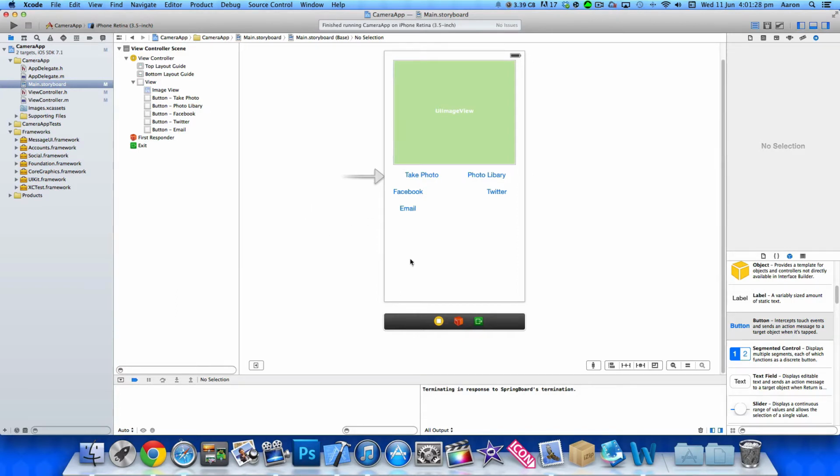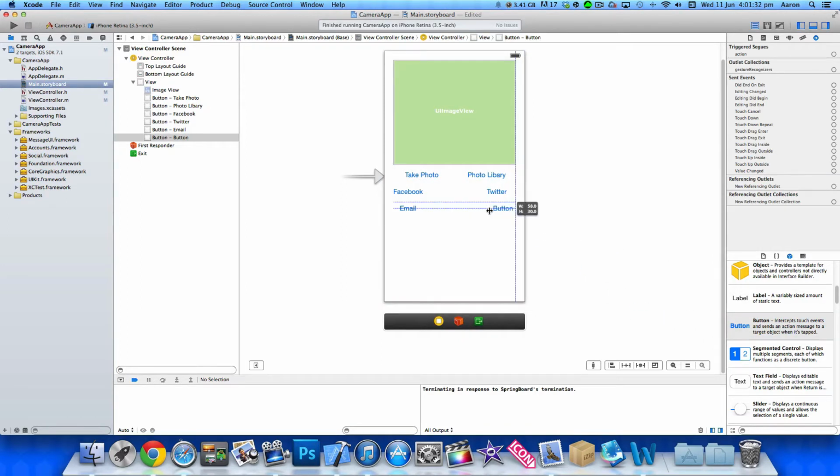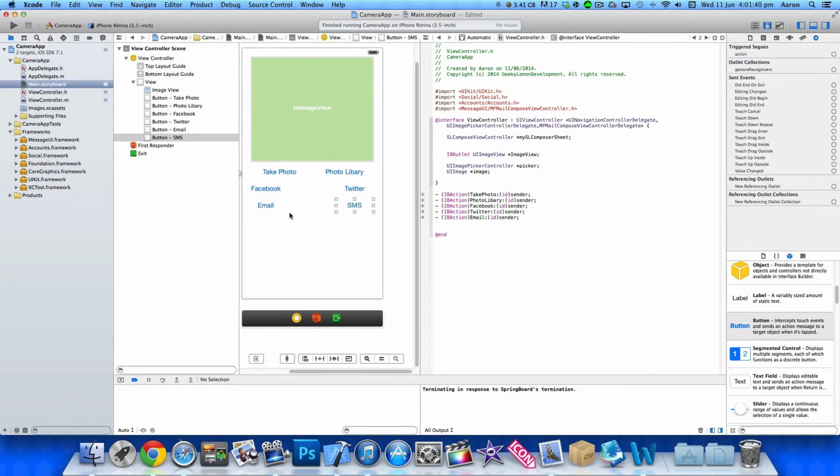So first things first, we need to drag in a button, place it on the opposite side, and we'll make sure it's kind of the same size as our Twitter one. Now simply name the button SMS. We need to bring up our assistant editor and right click or control click and drag that in, and make sure it's an action and named SMS. Nice and simple to understand.